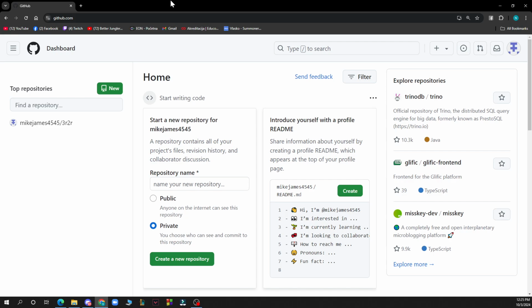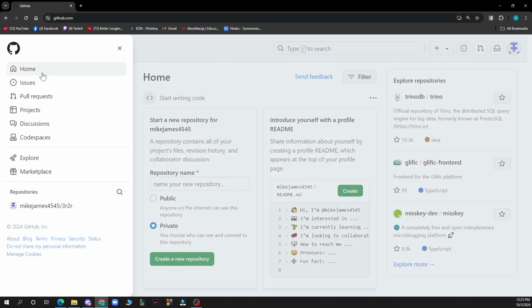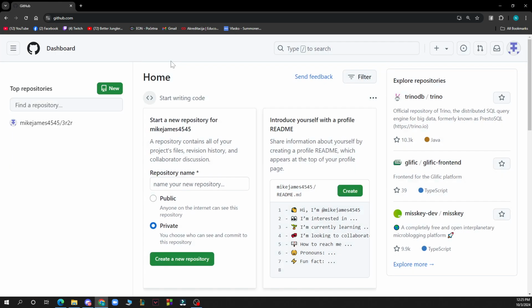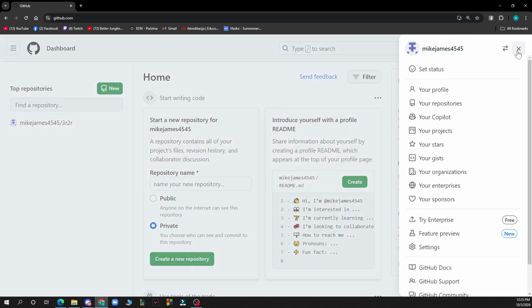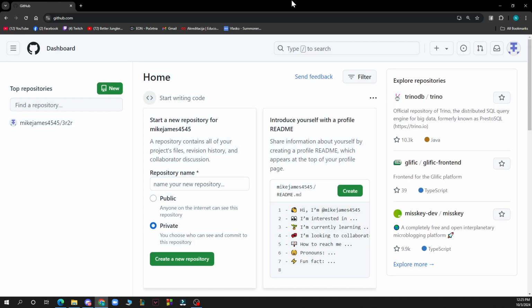But now guys, let's see what we actually have in front of us here. In the top left corner, we can see that we have three lines where we have the home, issues, pull requests, and also projects. And in the top right corner, when you click on your profile picture, you can see your status, your profile, your repositories, and a lot of things about your profile. But now guys, let's see how you can actually go and archive a repo on GitHub.